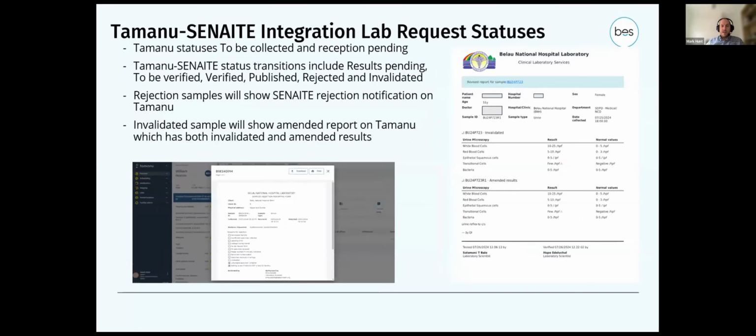So briefly, I'm going to talk about the lab request statuses. So these are the request status either in the lab request or within SENAITE, and this allows the clinicians and doctors to know where the sample is up to. So we'll have Tamanu-specific statuses. These are to be collected and reception pending. So these are statuses that mean the sample has been requested or it has been collected, but it doesn't necessarily mean it's received into the lab yet.